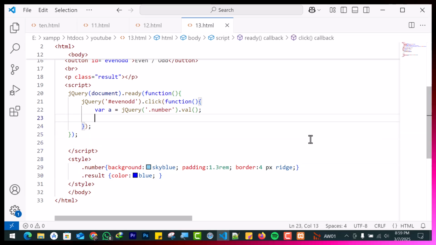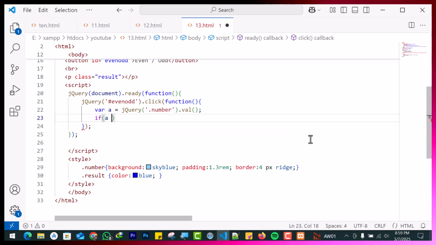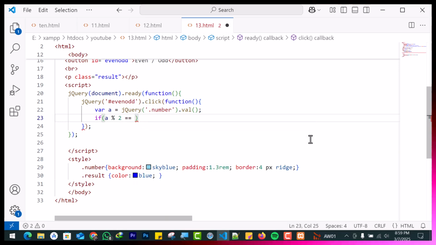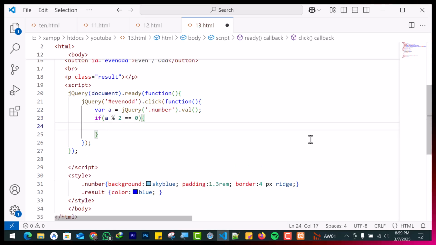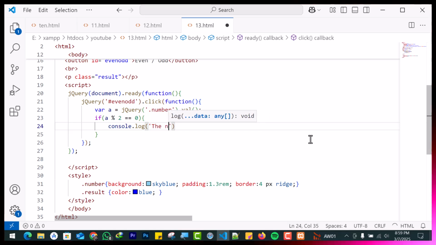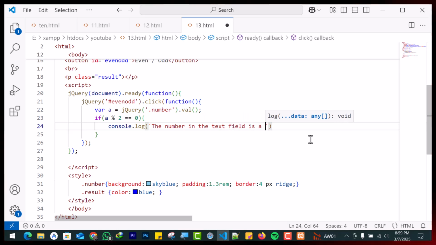And we'll apply that formula: if a, the value in the number field, remainder operator or modulus operator divided by 2 equals 0, we'll say console.log the added number, the number in the text field is an even number.